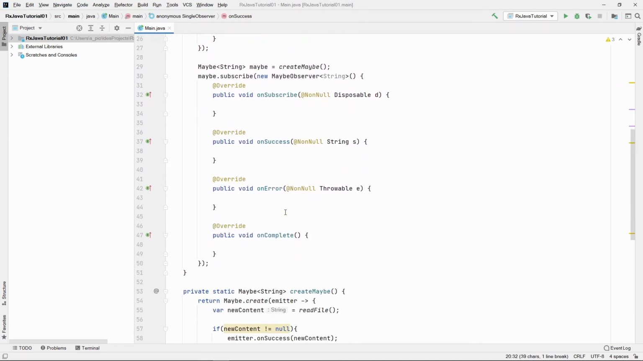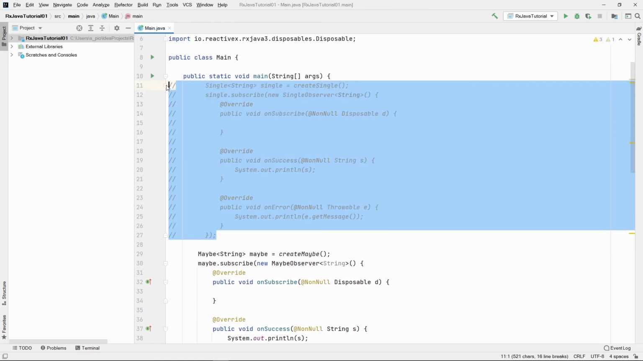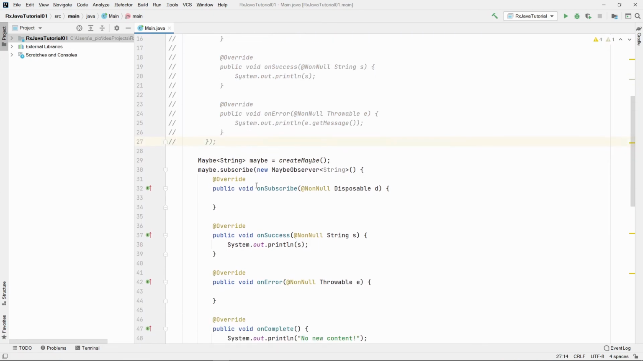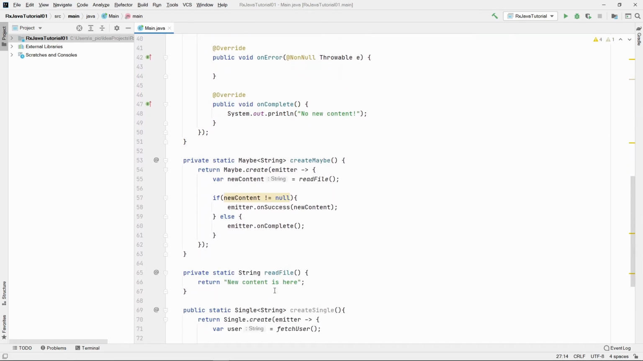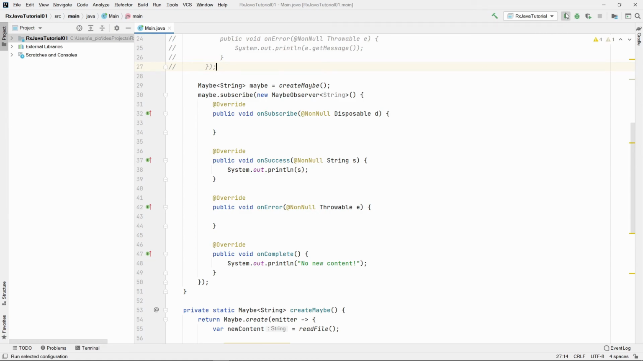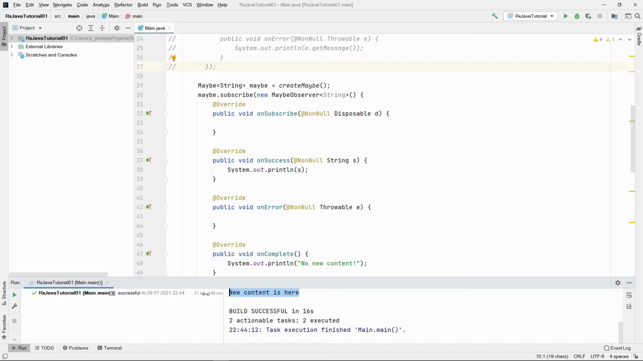Okay, let's copy that to speed up things, and we can enter here no new content. Okay, let's comment that, because it will be, let's say, interrupting our console output. Okay, so we should see new content is here in case of maybe. And here we have our new content is here.